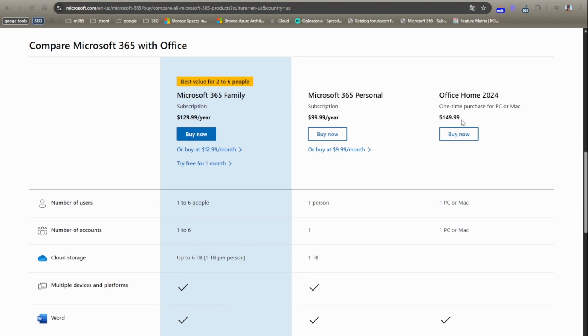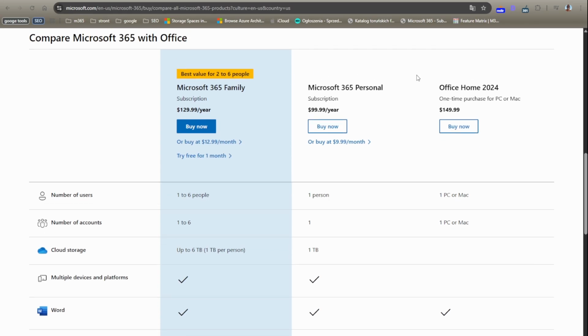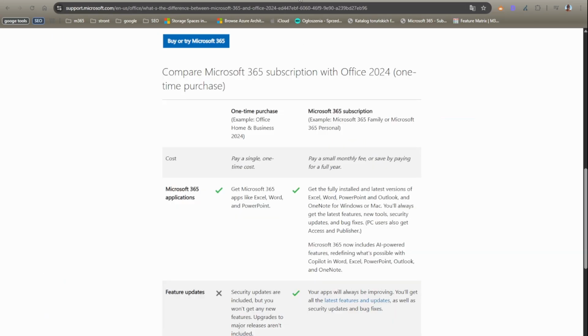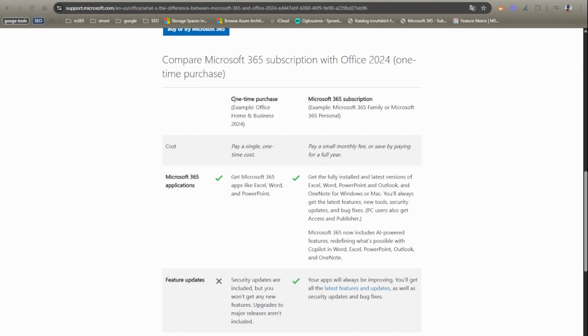What is the difference between the one-time purchase and the subscription model? The payment charge model. In Office 2024, it's a one-time purchase. That's it. In subscription, you pay every month or every year. What else? I think one of the biggest differences is also, let me take a look at the documentation, that under the one-time purchase for Office 2024, you will not get the feature updates. You will get just the security ones, but not the feature updates.